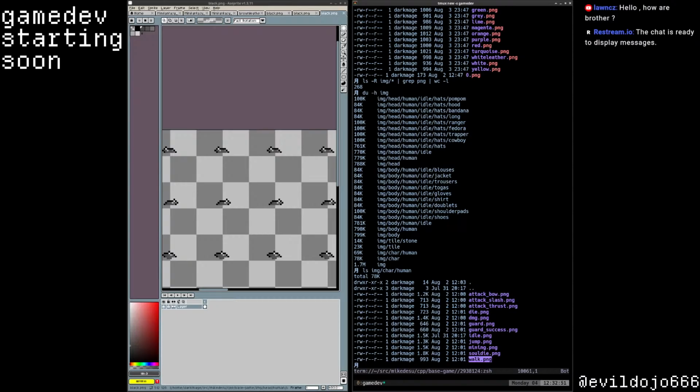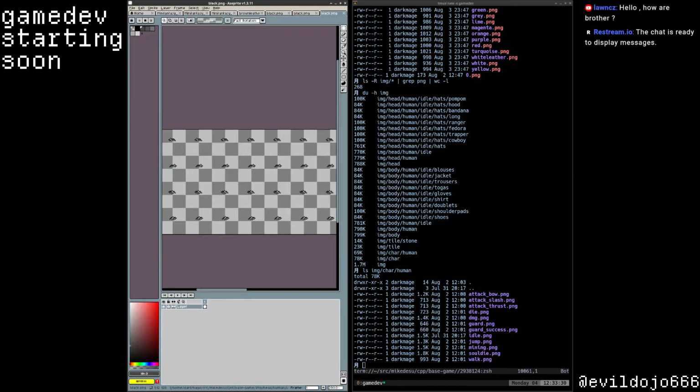So I was demoing idle earlier, right? We've got assets to actually implement walk, damage, and die, but we don't have assets for attack, bow, slash, thrust, guard success, jump, mining, soul die. So we're missing associated assets with those animations. Now, I can demo the problem over here.